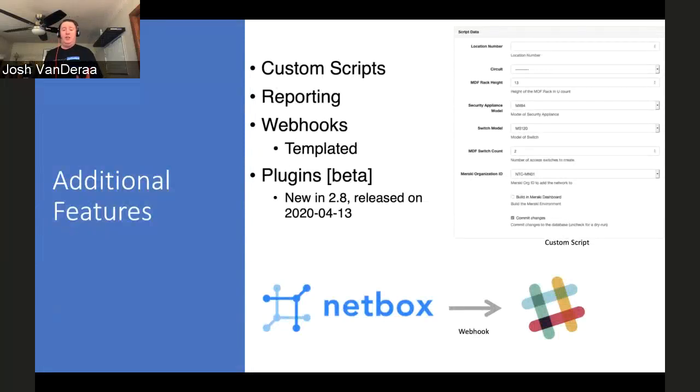Webhooks themselves, on the bottom there, we see NetBox can actually fire off individual webhooks. So if someone updates a device, updates the primary IP address of a device, or says, hey, we're going to delete this device, you can send that off to Slack or to some other webhook receiver and take action based on that.